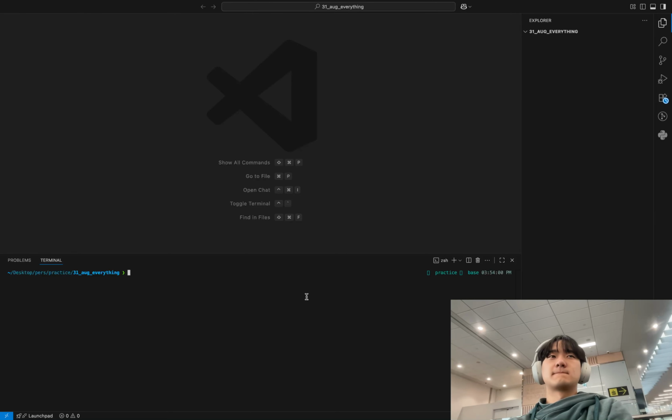Let's do the matching engine using a heap.